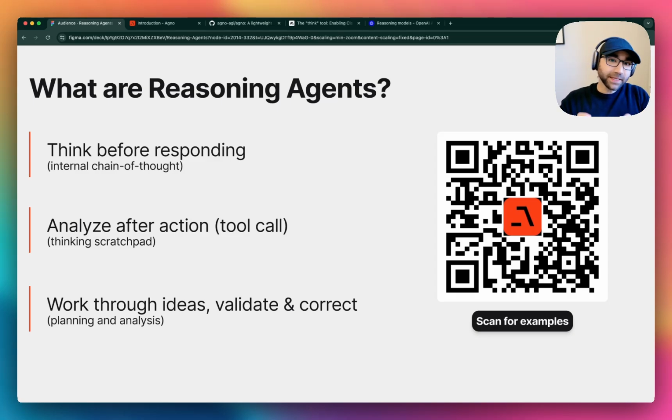And then finally, reasoning agents can also work through multiple ideas. They can explore multiple paths, validate different hypotheses, and correct their approach as needed. So these three qualities turn a regular agent into a reasoning agent. What I'm going to do today is talk through the three different approaches that we're taking at Agno and how you can build reasoning agents. All right, so let's get started.